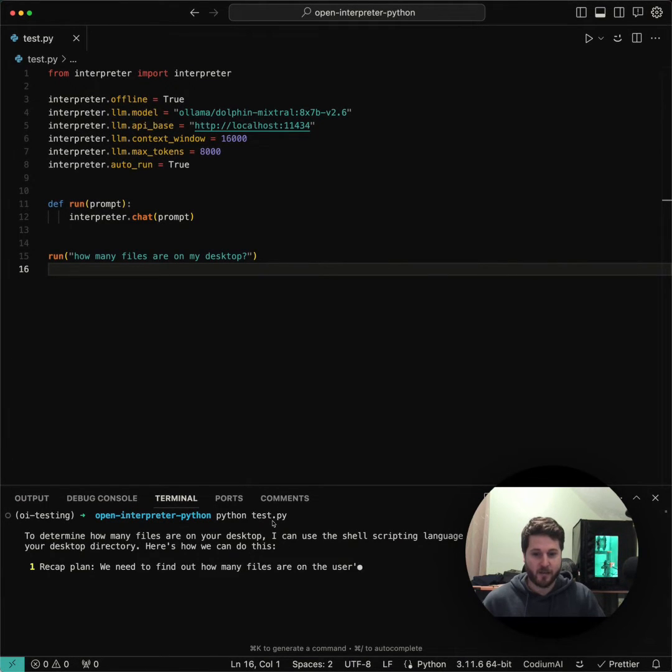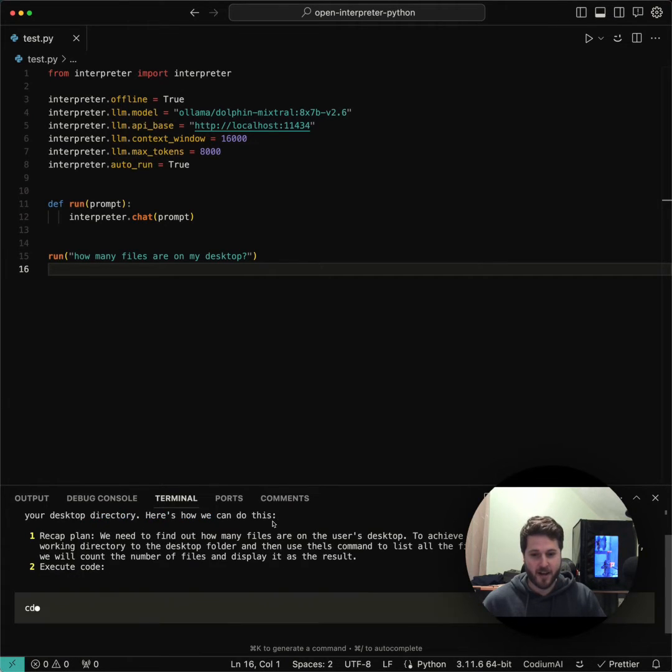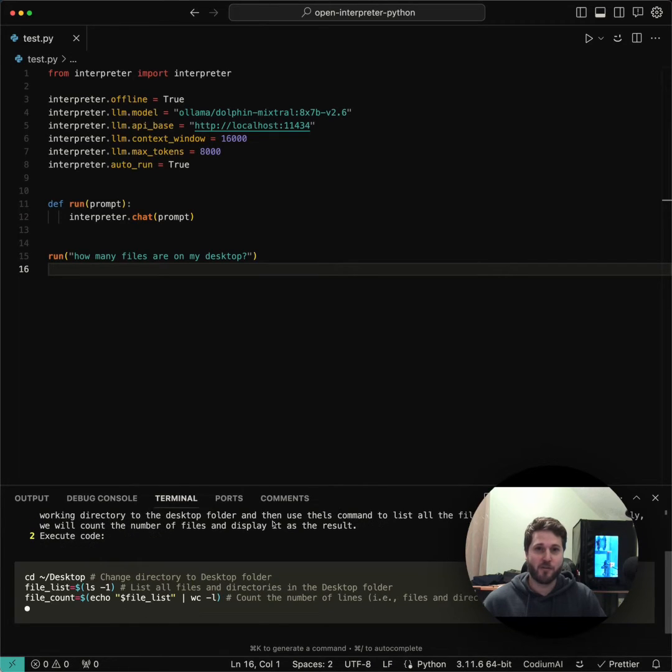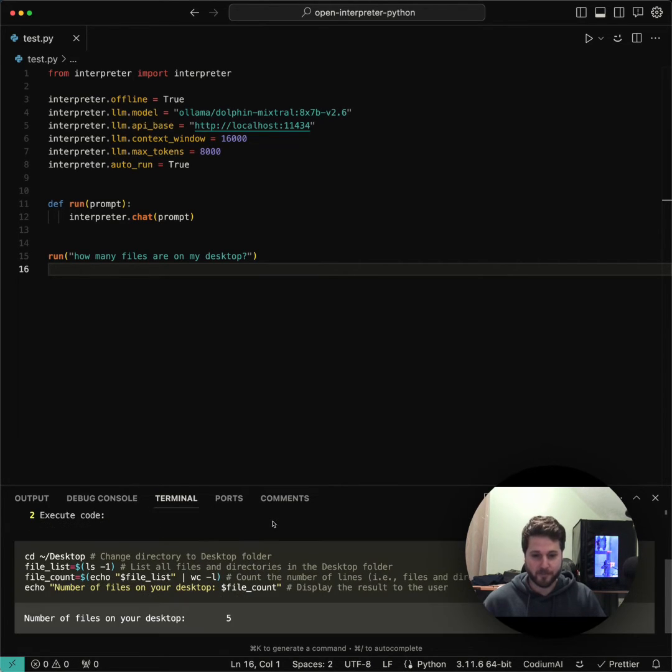Open Interpreter will then tell you the plan that it's going to do to accomplish the goal. Then it will write the code for it. And then because I set auto run to true, without prompting, it'll execute the code. And I have 5 files on my desktop.